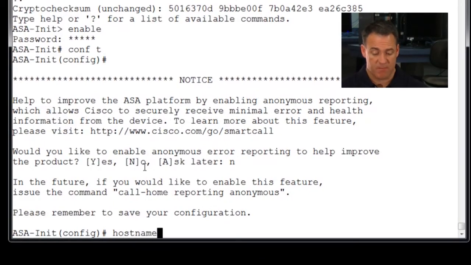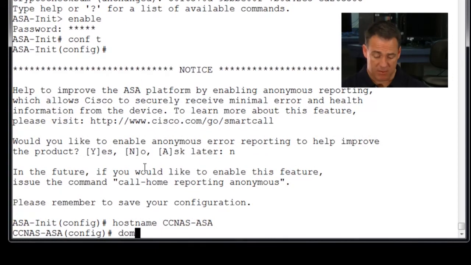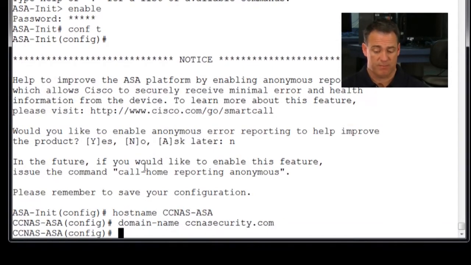So we could change the host name. For instance, we could say hostname CCNAS-ASA. We can set the domain name, domain-name, say CCNA security.com. We can manually set the enable password. Now we did this with the pre-configuration wizard, but it's always good to know the commands for doing it. So enable password. Notice we do not have to use the enable secret command to encrypt the password. All we have to do is say enable password, and then this time we'll say class, following along with the lab.